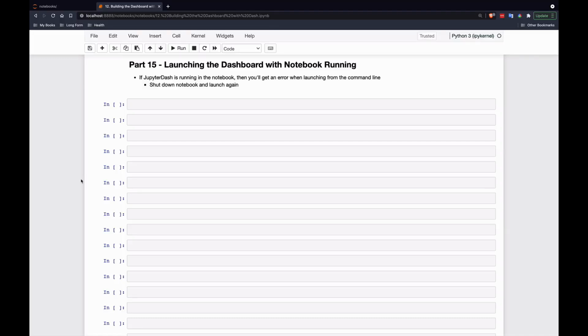Welcome to part 15, launching the dashboard with Notebook running. So before we look at the code in dashboard.py, we're going to launch the real dashboard so that we can have a reference to it while we're going through the code.